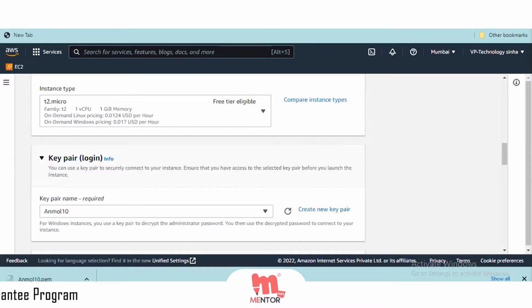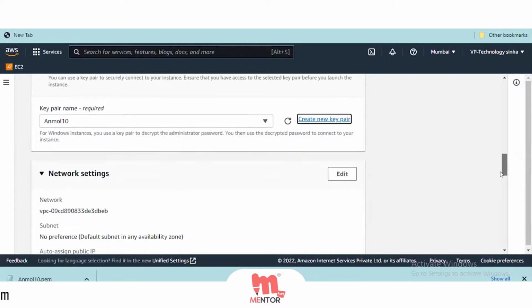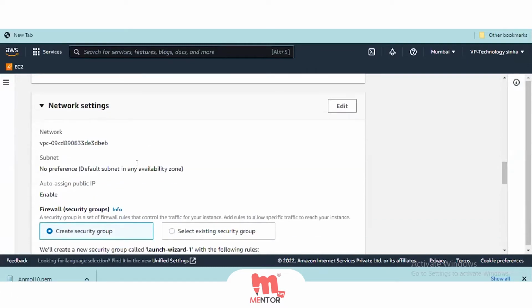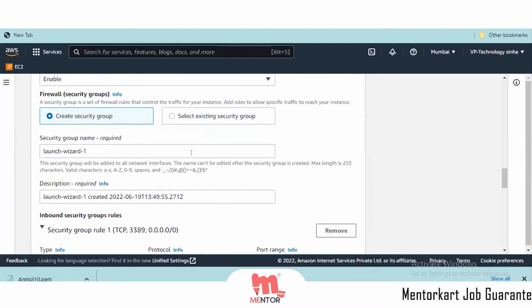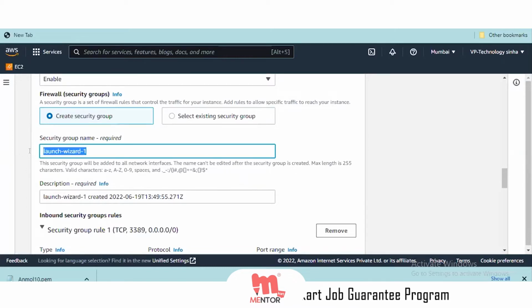So after that, create key pair and then go down, and there is a network setting. Then click on the edit option in the network setting. This is a VPC, virtual machines. Here there is an important thing, create security group. First we give the name of this network group, that is Anmol 10.